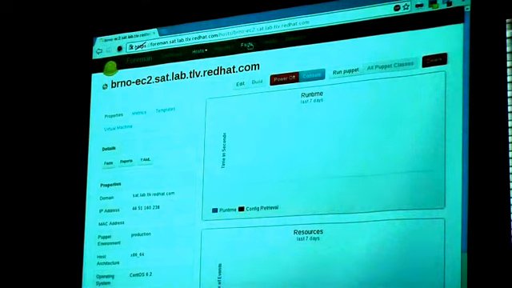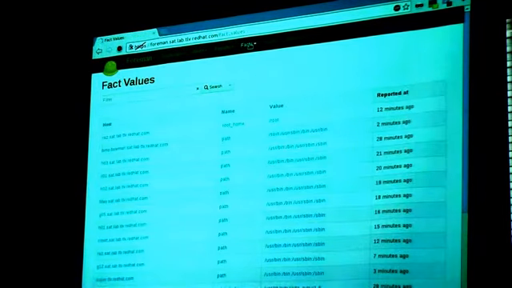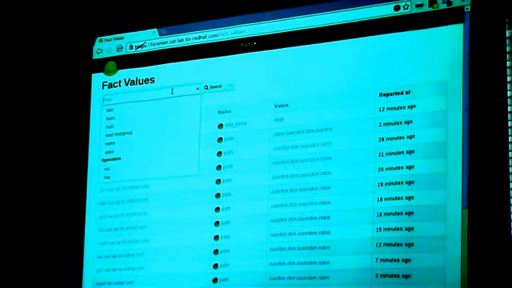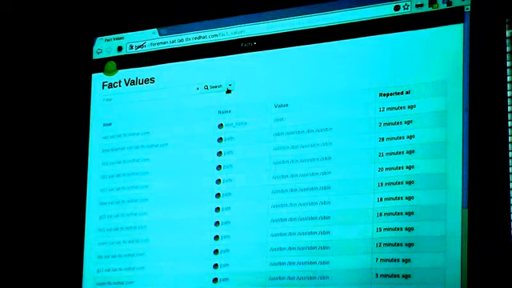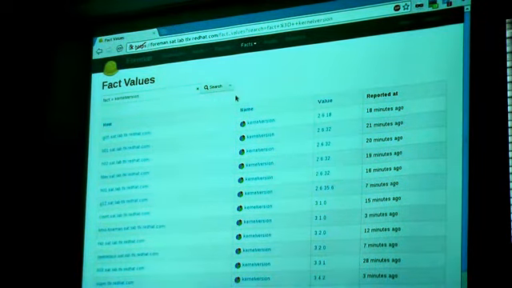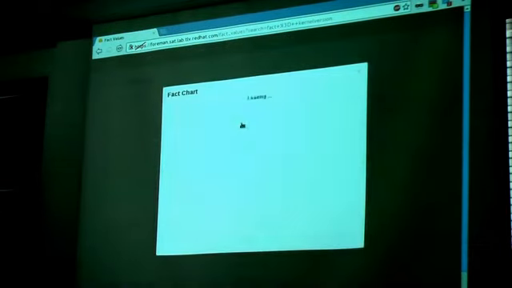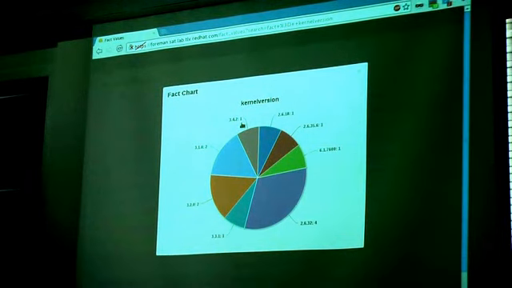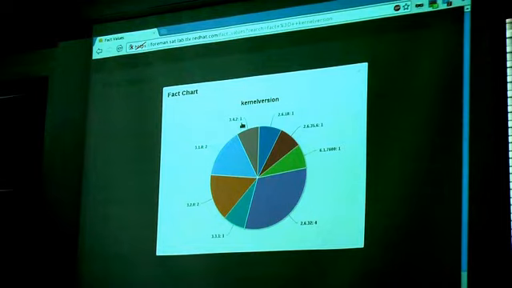First of all, we could just look at the facts. You know, we could just see them, and I could search for defined facts. Let's say I'll use a bookmark that I already made, something that gives me back my kernel version. So I see here all the systems I have with their kernel versions, and I could easily see graphs, for example, of the distribution of kernels in my systems.